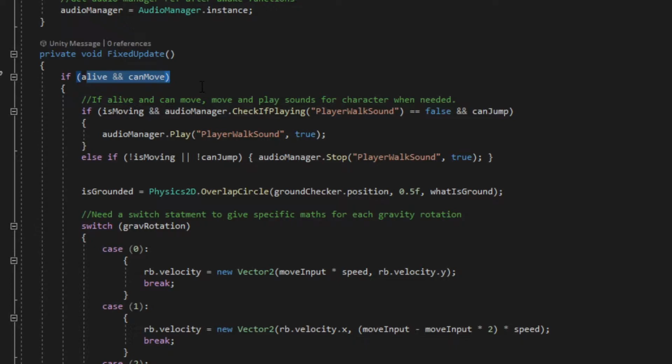This is not only to make sure they can't move when they're dead, but also means that they can't move when they're inside of a cutscene, or there's dialogue prompts, etc. So first, we've got to make sure that the player walk sound is playing. This is just a few if statements to make sure that it's not playing while they're in the air and that it's playing only when they move.